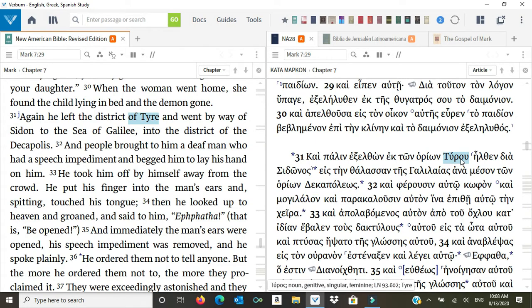Notice here that in English two words are highlighted, of Tyre, whereas in the Greek it's only one word. That's because in Greek this is in the genitive case. This one Greek word requires two English words to translate it. This is helpful information if you're learning either Greek or Hebrew, or if you just want to get a sense of how the translator arrived at the translation.